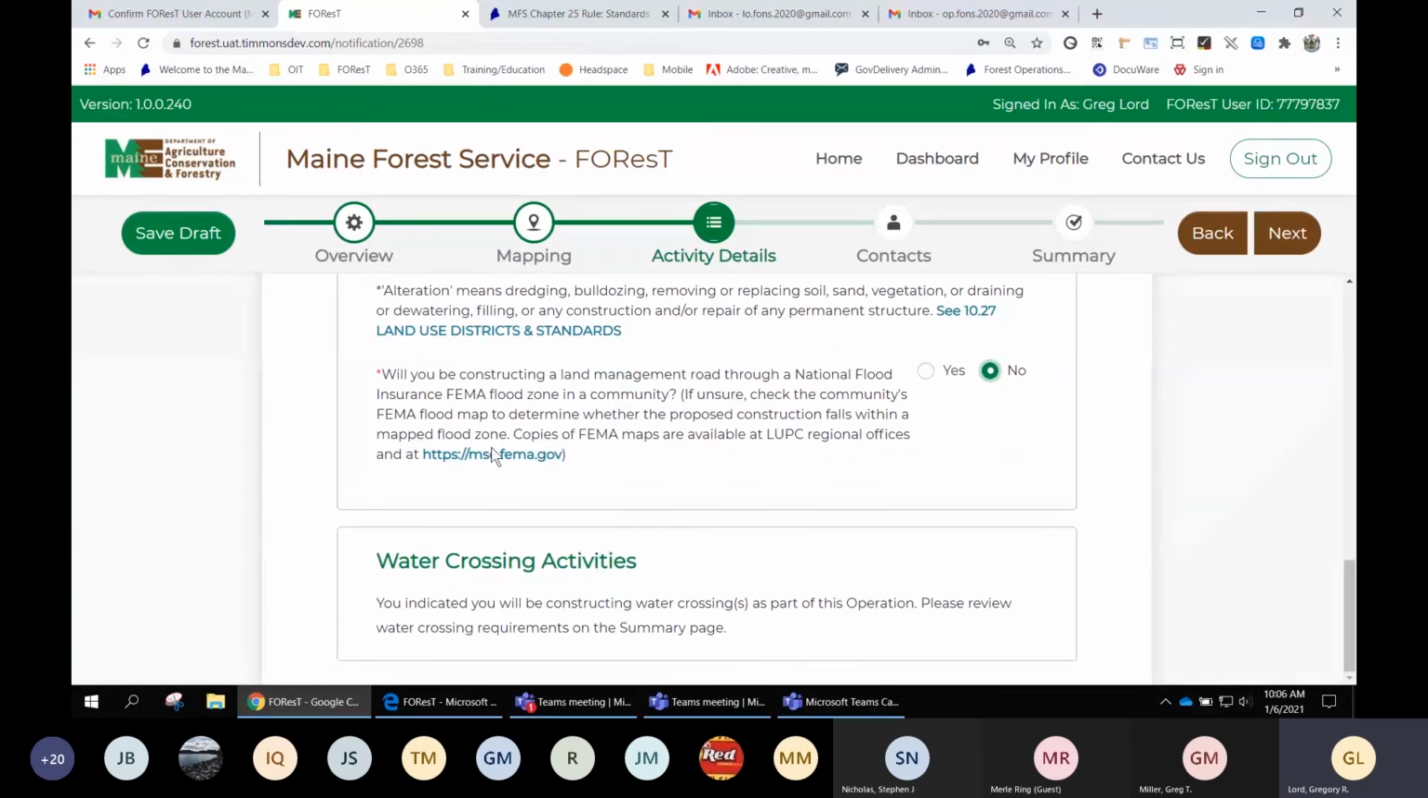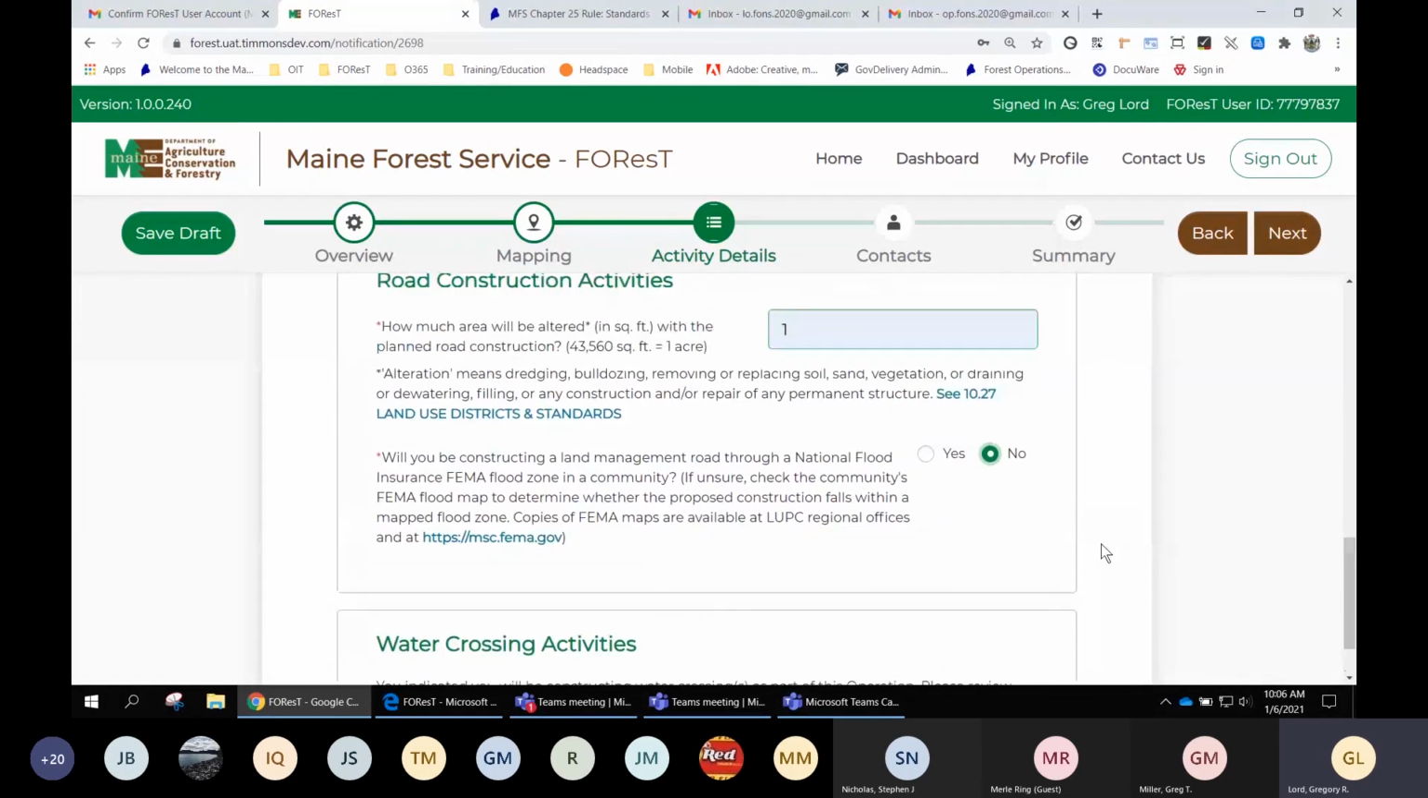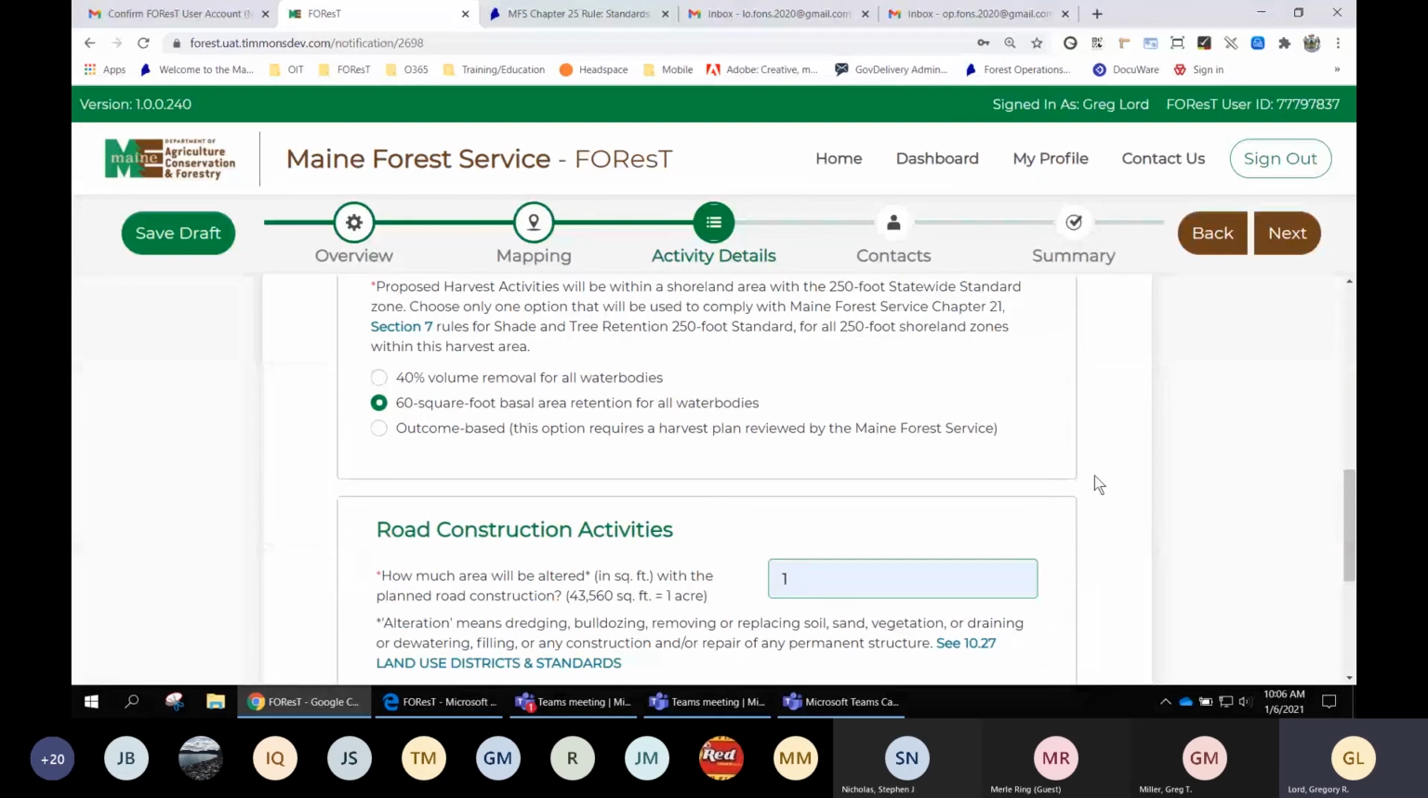And there would be just a generic statement similar to the road crossing saying that you've mapped road construction. And then just to review the requirements on the summary page. And that is the last part on the activity details section. Before I move on to contacts, are there any questions? All right, I'm going to keep moving here.